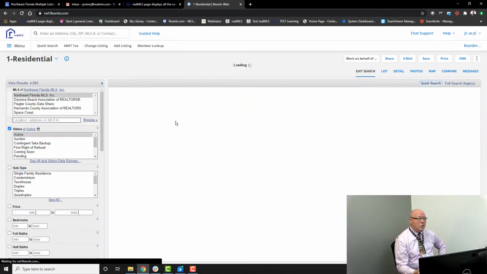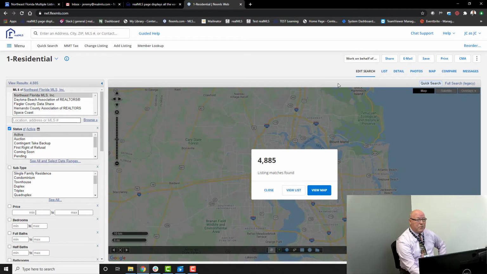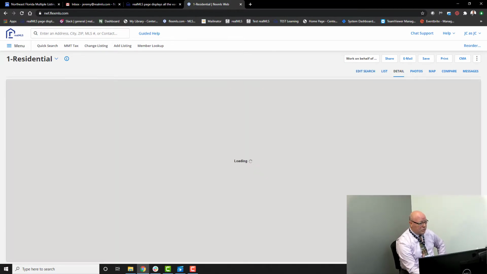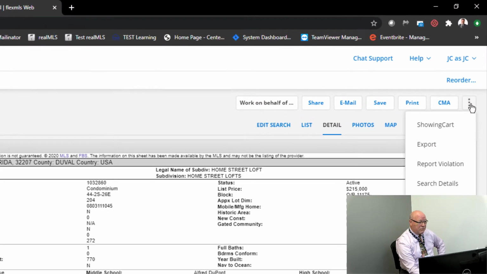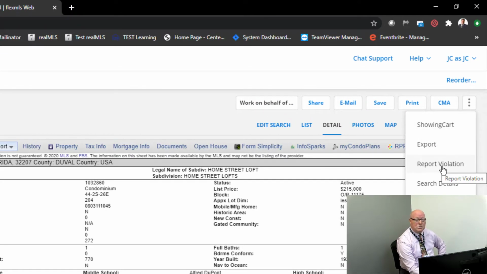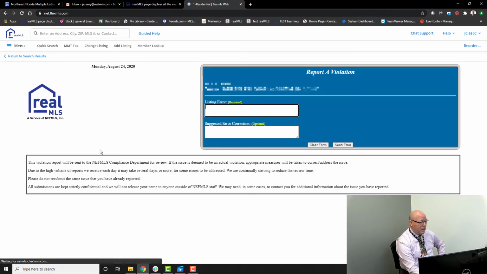Now to do that, when you have the listing up on the screen in the upper right, there's a little box with 3 dots in it. You're going to click on that box and look for the option to report violation. It's going to come up with 2 boxes. The first box is what's the issue, what's wrong with the listing, what's the problem, and then the second is where you can suggest corrective action.